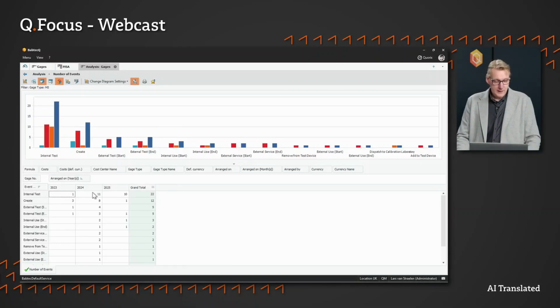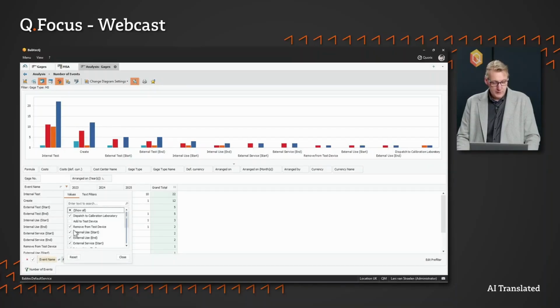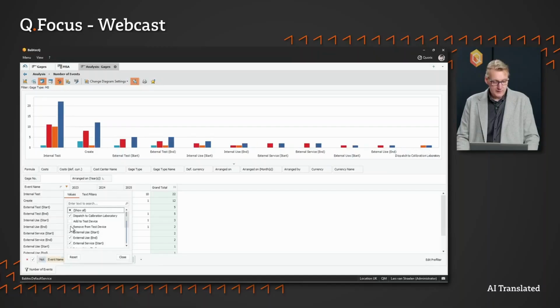This analysis that I have here can be filtered even further by saying, okay, among the events I have here, I don't want to include the event where something was added to a group. And I also don't want to document when something was removed from a test equipment group.